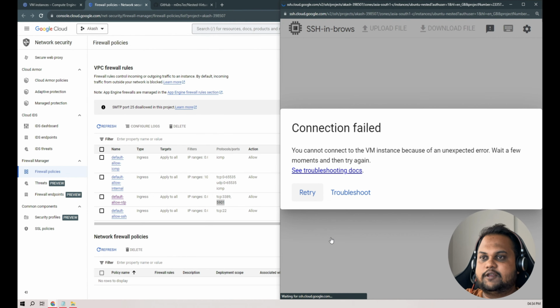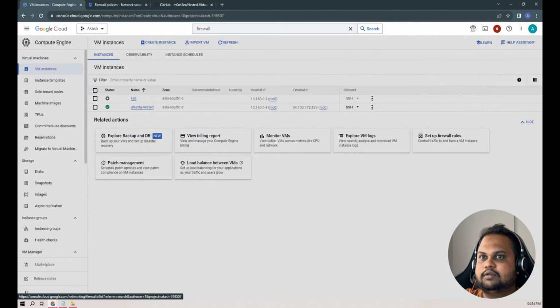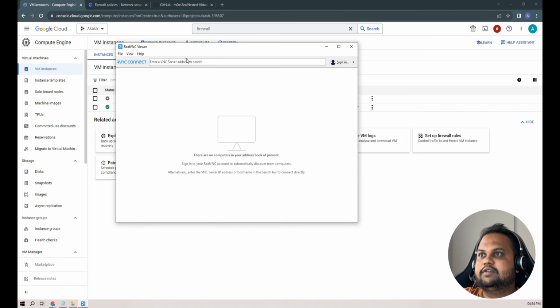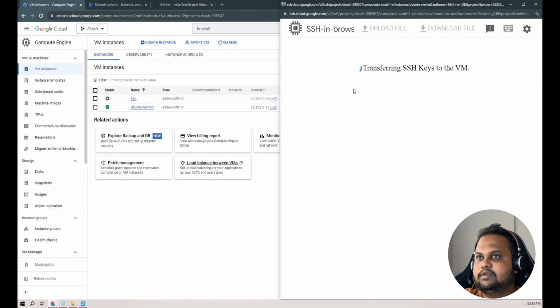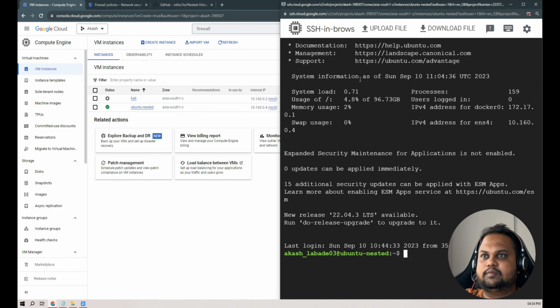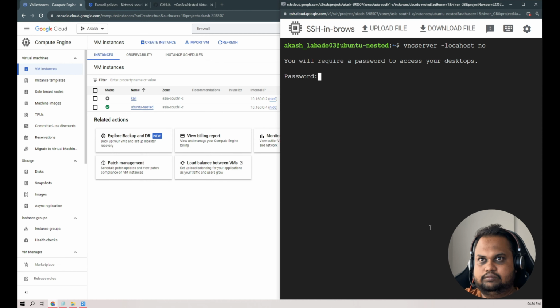Let's do retry. What is our IP address? Let me open the RealVNC with port number 5901. And before that, we have to start our VNC server. So authorize and establishing connection. Yeah, we have started up here. So let's start the VNC server with localhost no.